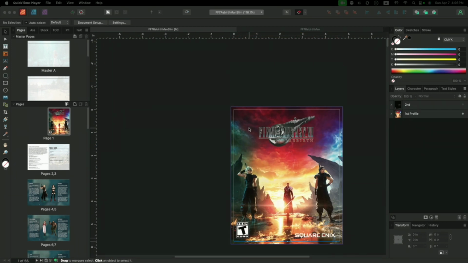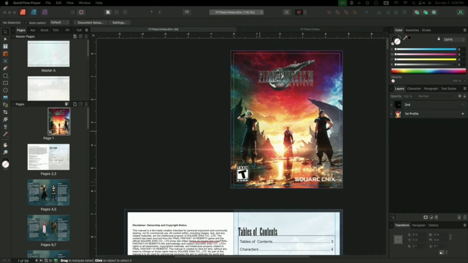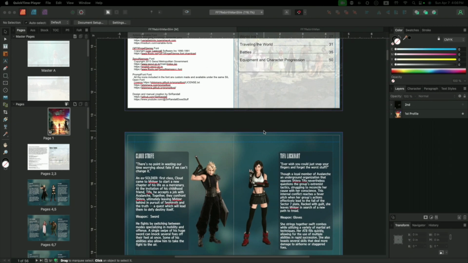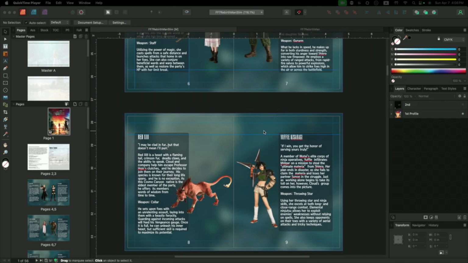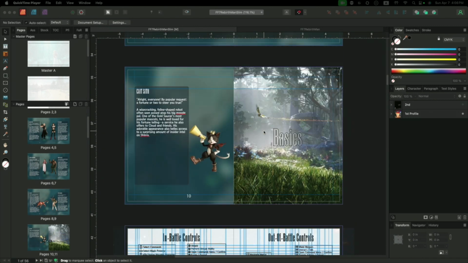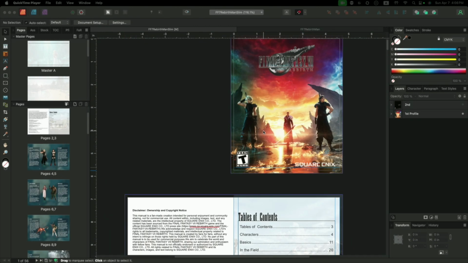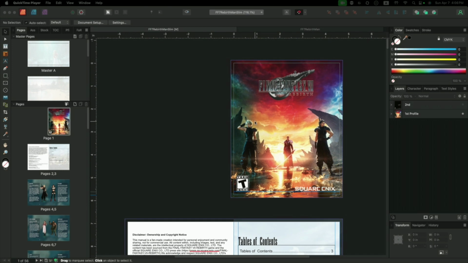I will show you the process of how I made it, printed it out, and stapled it together, but we'll go through that later. But this is how I wanted to show you how I made it. So how did I make it? Well, I used Affinity Publisher 2.